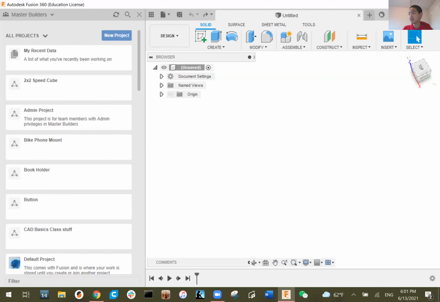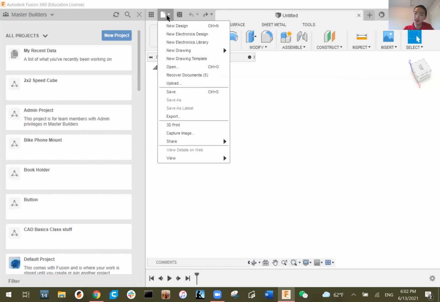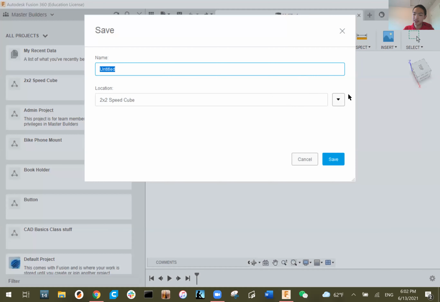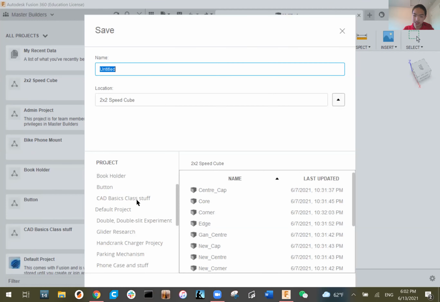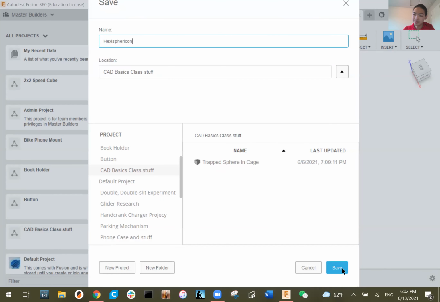Okay, let's get started. After opening your new design, you can press Control S or click File and then Save, and save it where you want to. In this case, I just have the CAD class, and we're going to call this Hexisphericon because that's what we're going to be making today. Then we click save.